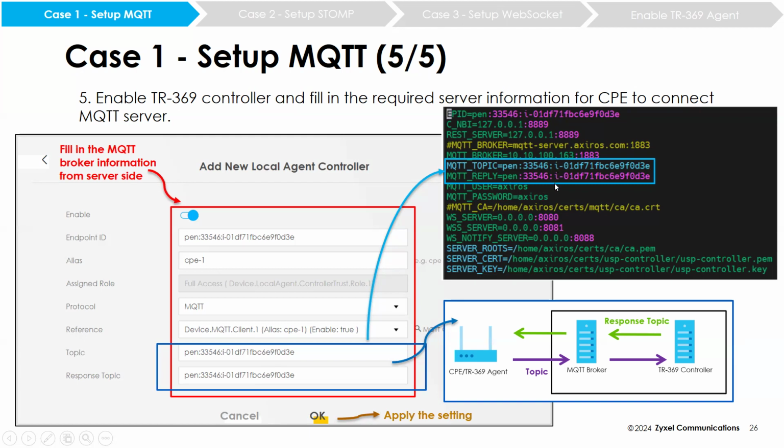Where's that black screen from? Is that the CPE's command line output or something else? Black screen? Oh no, it's not the CPE. It's from the server. Okay, I thought it was from the controller. Yeah, because the CPE only has white and black. And this is a Linux server.